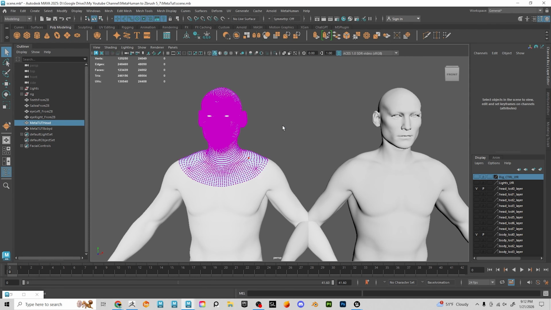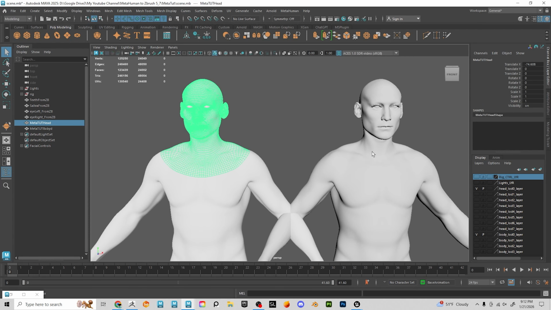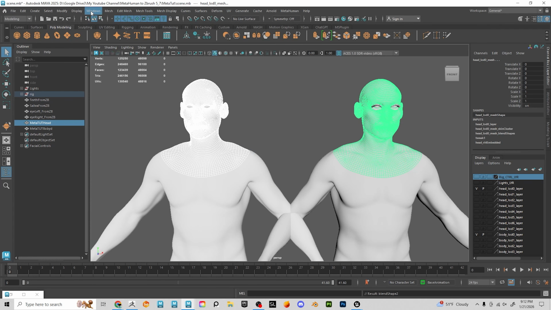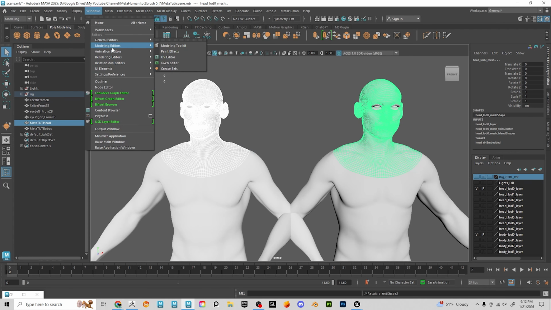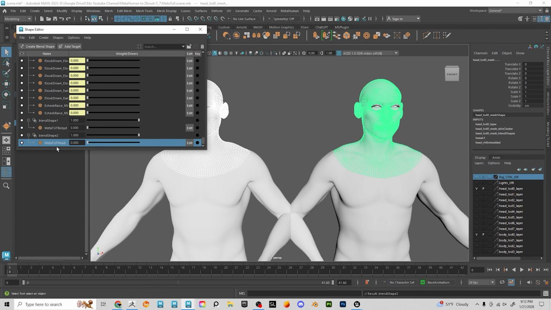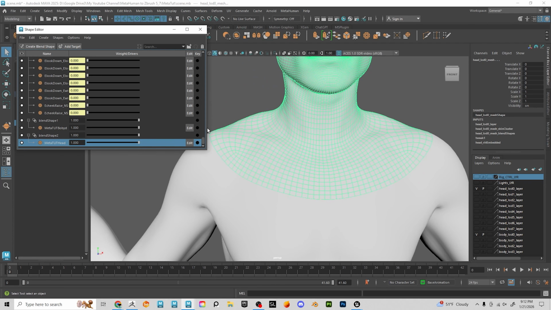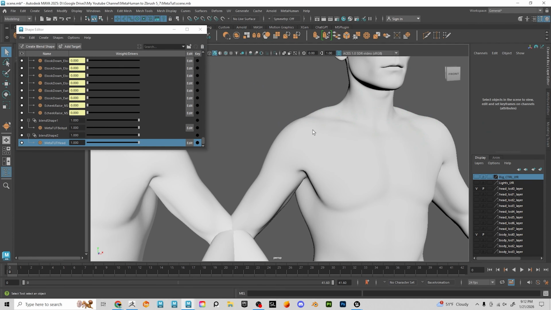So now we have the right one, so I can click my head mesh, shift select this head mesh, go to deform, create a blend shape, and we can go into our animation editor. All right, here's blend shape 2, MetaHuman head. Now you can see these are matching. I'll turn this one up. So the meshes correspond perfectly.